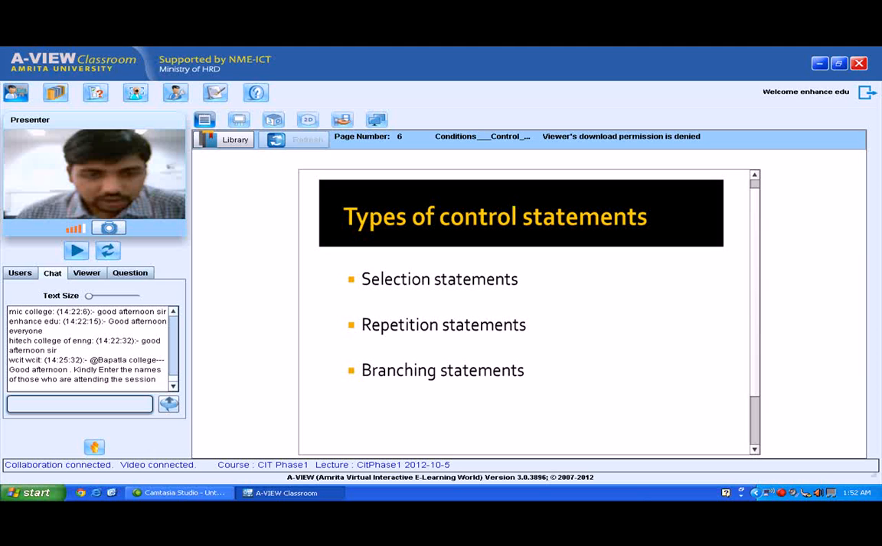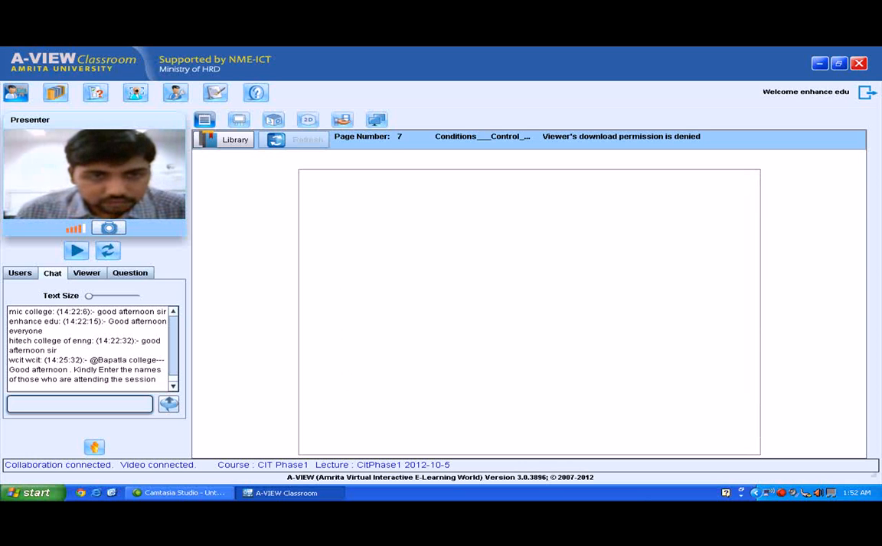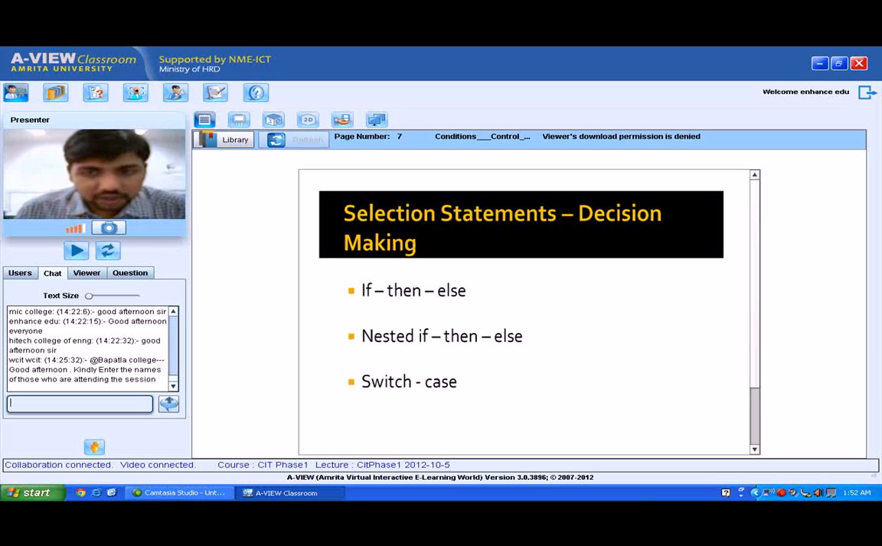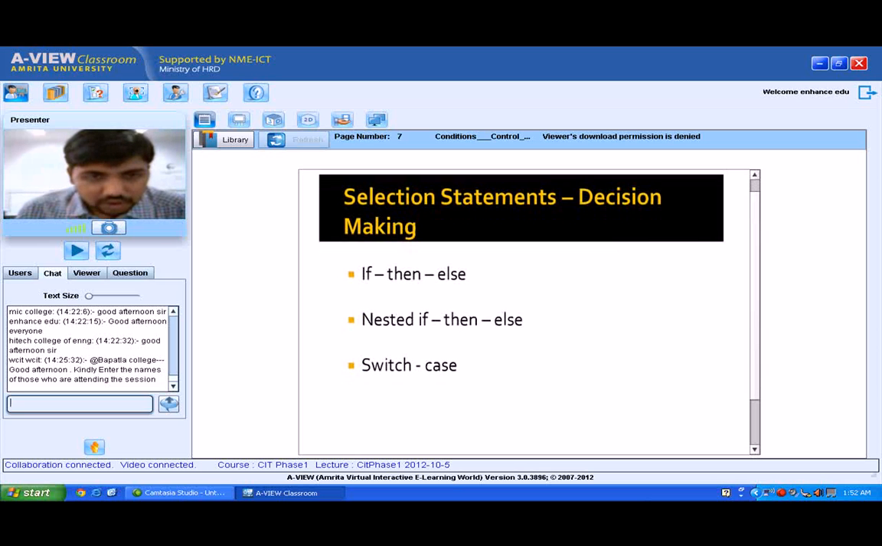There are three types of control statements: selection, repetition, and branching. We'll get started with selection statements. There is if then else selection, nested if then else, and switch case.